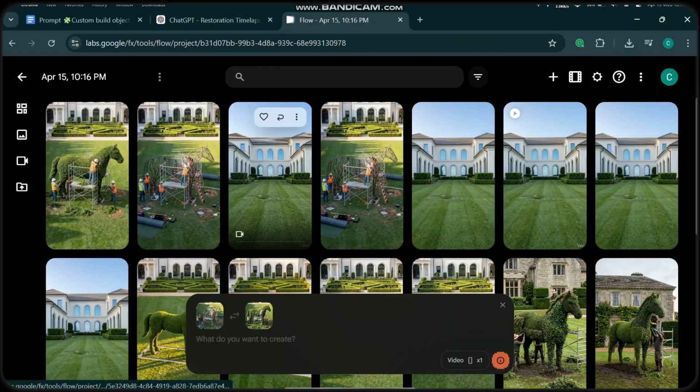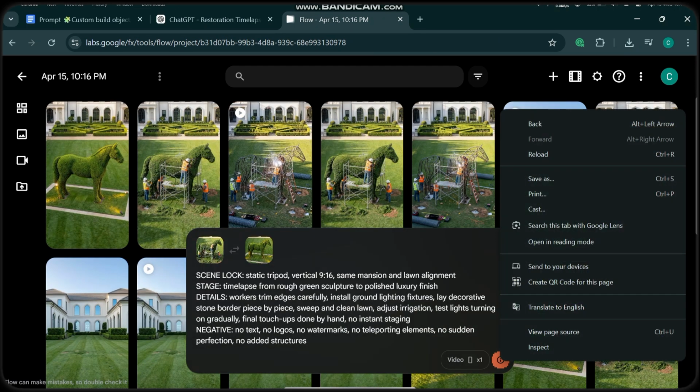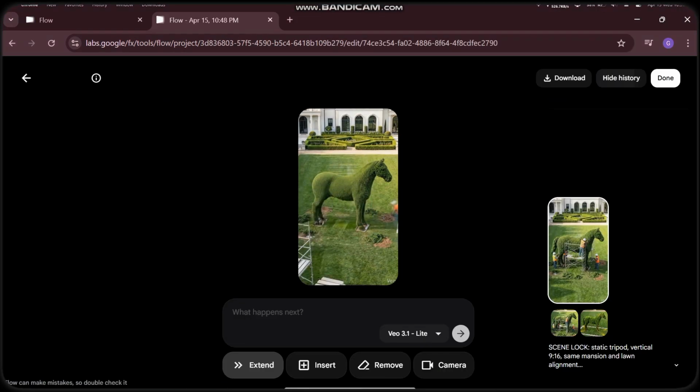Repeat the same process. Image 2 with image 3. Image 3 with image 4. Use the matching video prompts each time.